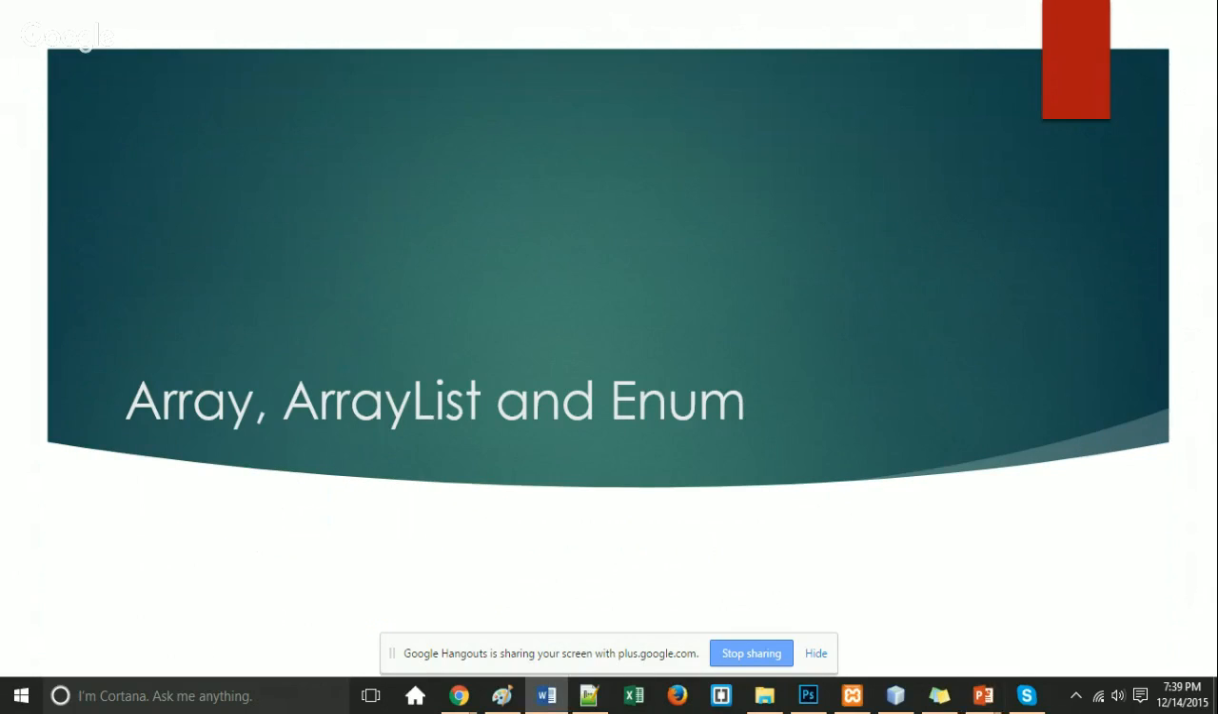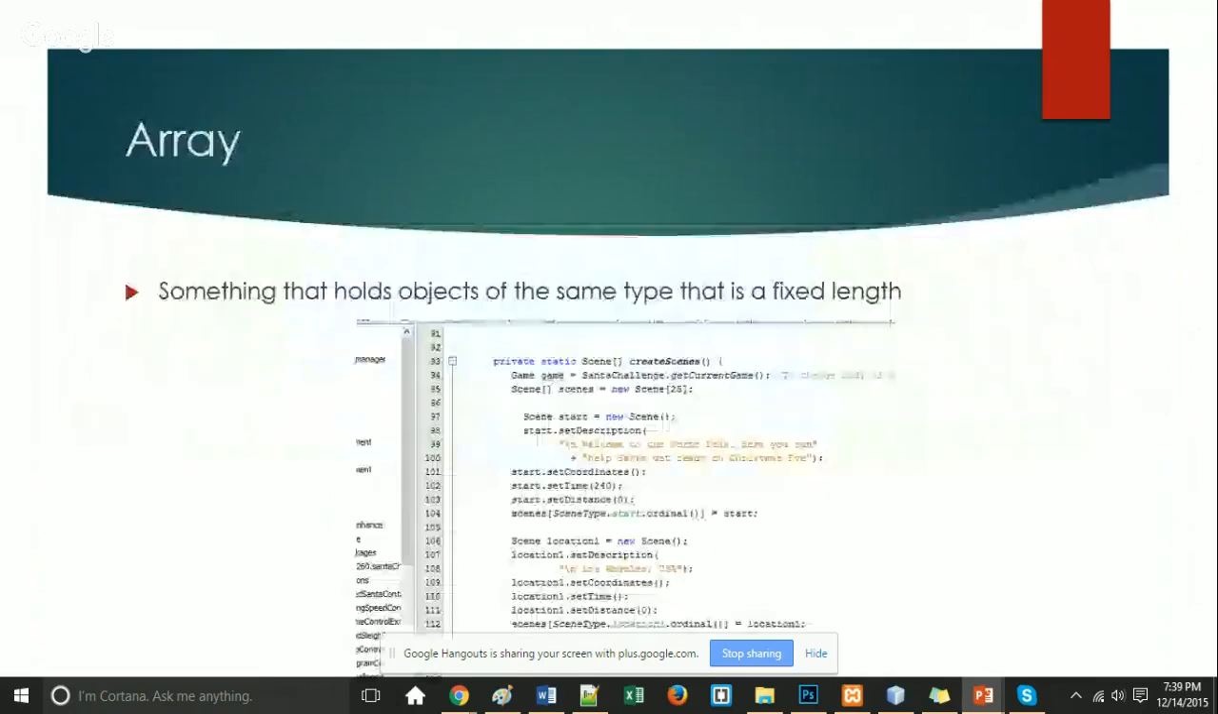So arrays, array lists, and enums. We'll start with arrays. An array is a collection of variables or objects of the same type, and it has a fixed length, so you can't add or subtract variables or objects from it once it's been declared.